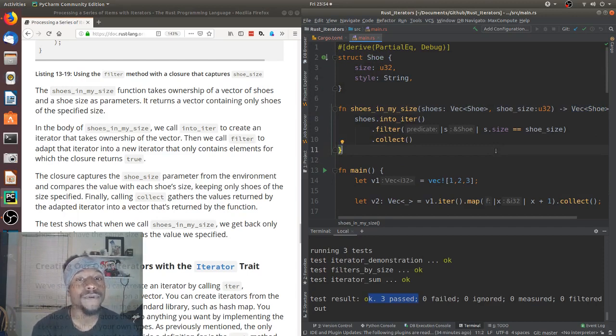Then we call filter to adapt the iterator into a new iterator that only contains elements for which the closure returns true. And that is here. So this is the filtering process. We have filter, we have a closure.